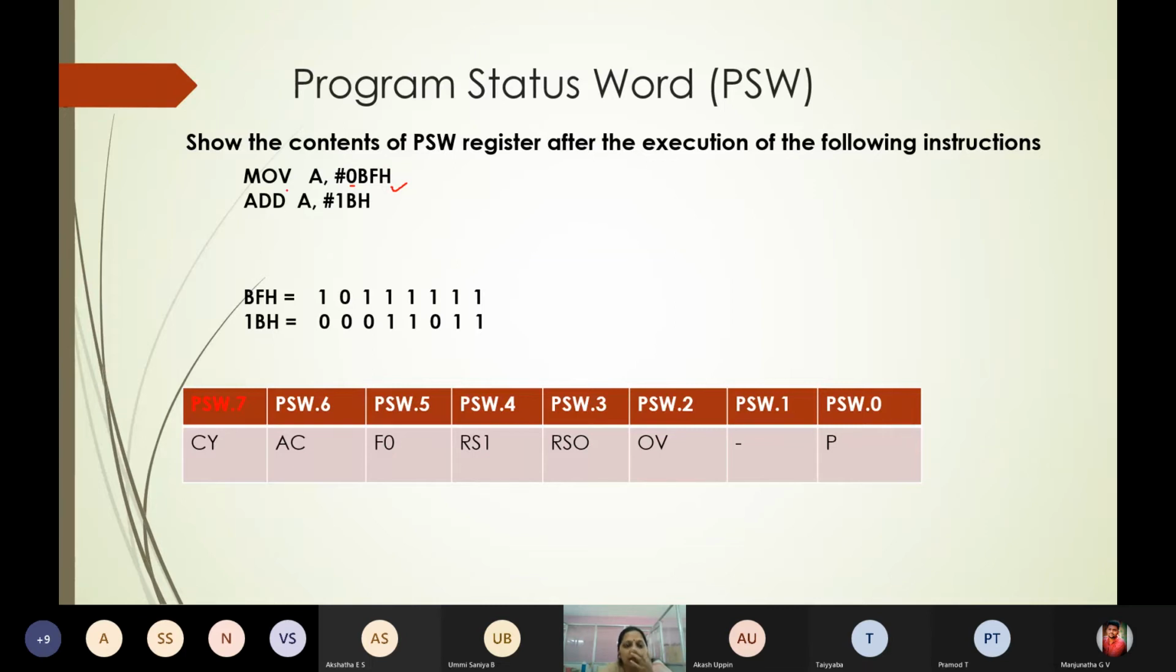Here we have the instruction MOV A, #. The hash indicates it's an immediate value. So the value BF is stored in the register A. Next I'm having the instruction ADD A, #1BH. The content of A, what is there in A? In the A register I have B and F, so BF is there.